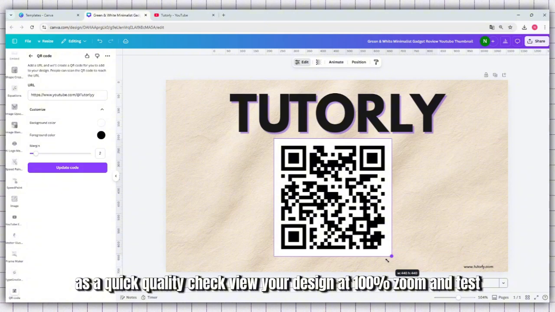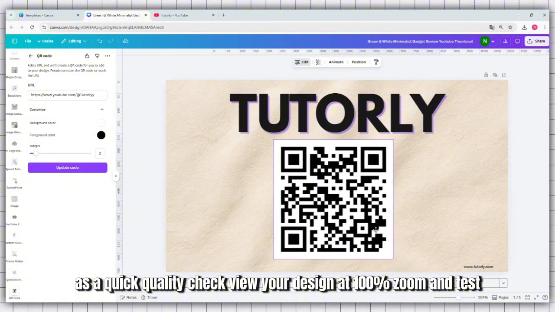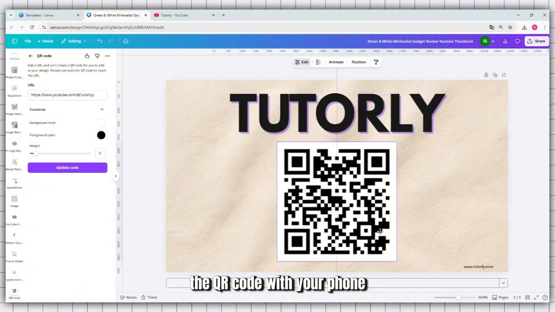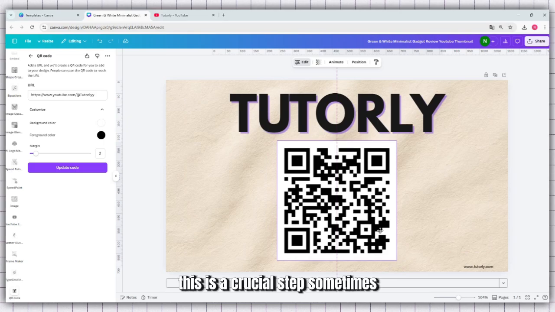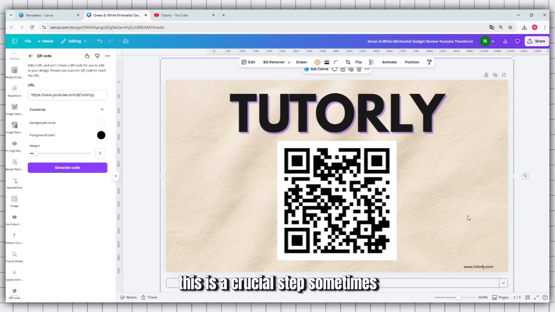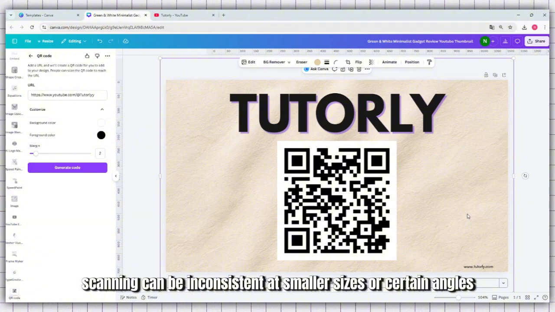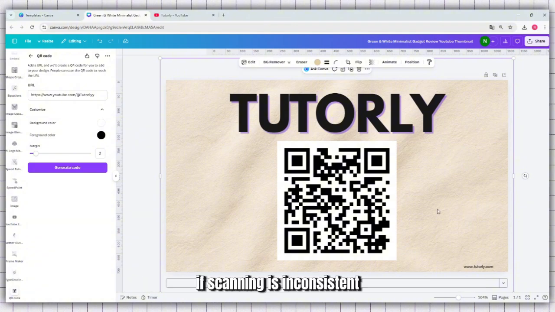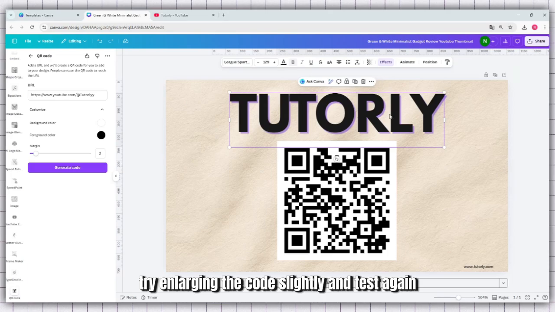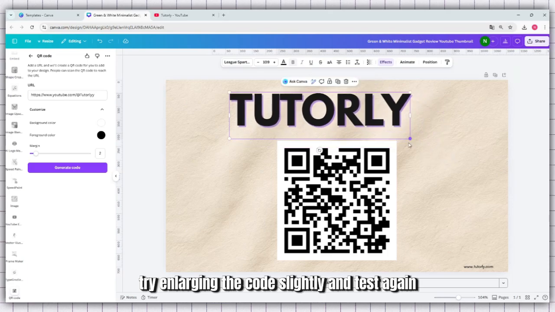As a quick quality check, view your design at 100% zoom and test the QR code with your phone. This is a crucial step. Sometimes, scanning can be inconsistent at smaller sizes or certain angles. If scanning is inconsistent, try enlarging the code slightly and test again.